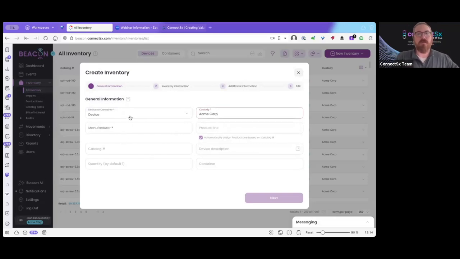So just walking through this quickly, the first field is device or container. So device is your sellable inventory, your instruments and your implants. A container is what holds those devices. Think kind of like a surgical tray. A container is not a sellable item. So if you're creating a batch of new sellable inventory, it's going to be a device.